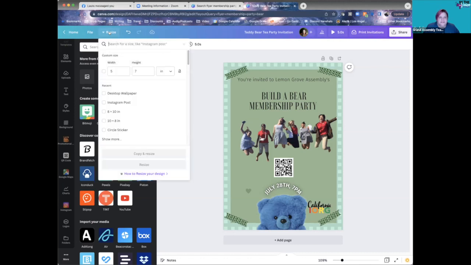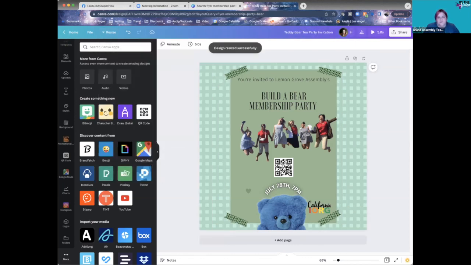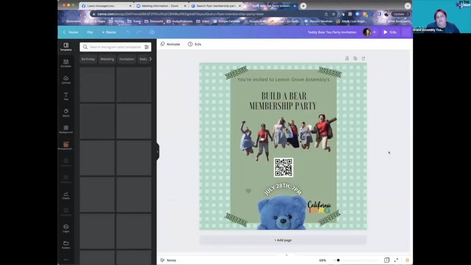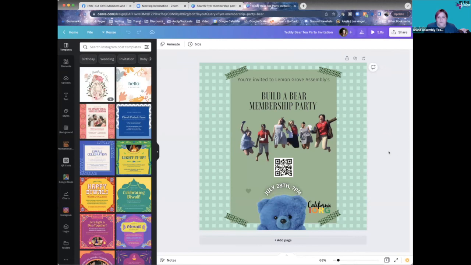You just click on this resize and you just click Instagram post, and you can do either just a resize or copy and resize. So you can keep the one that you have and make a second copy in the size you want, or you can just resize the one you have. So now it's going to take all the elements and put it into the size of an Instagram post.